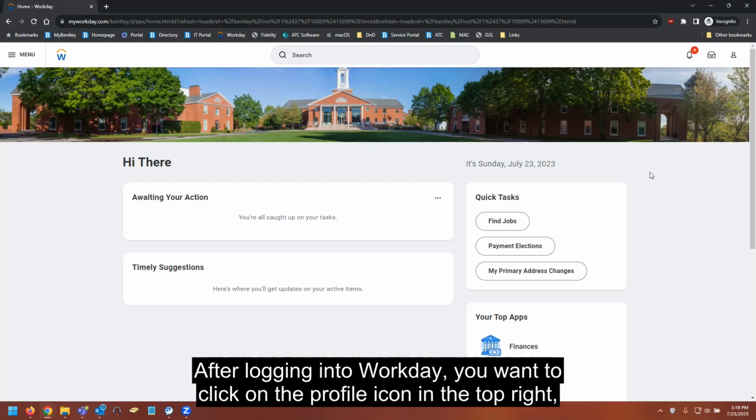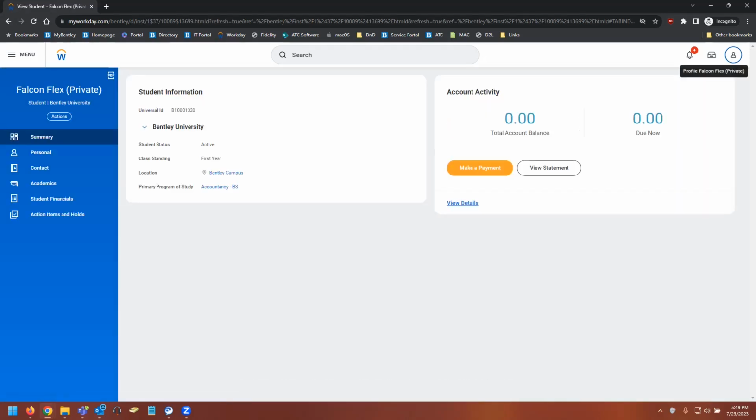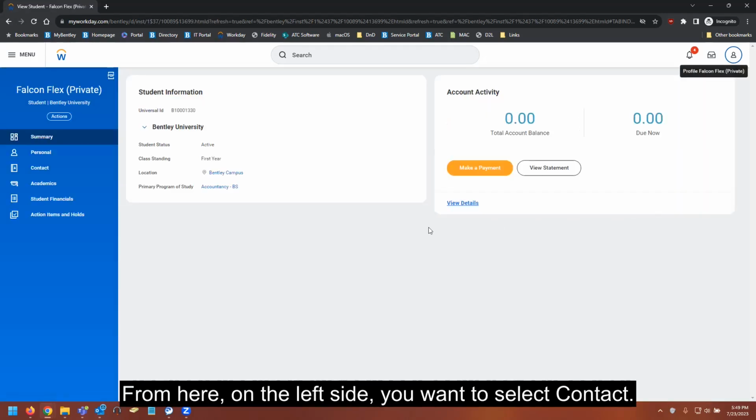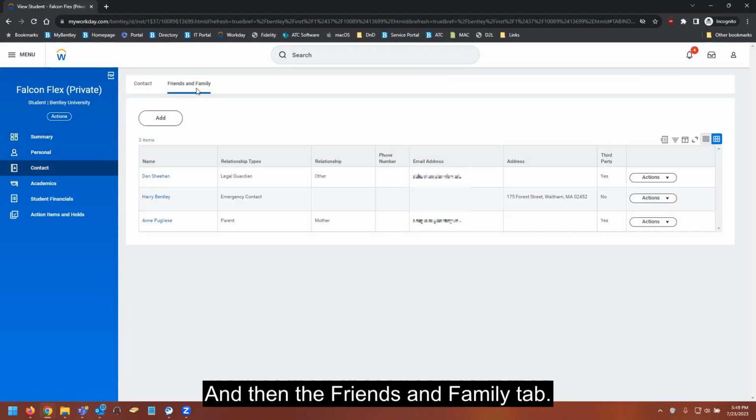After logging into Workday, you want to click on the profile icon in the top right and then select View Profile. From here, on the left side, you want to select Contact and then the Friends and Family tab. And then you'll select Add.